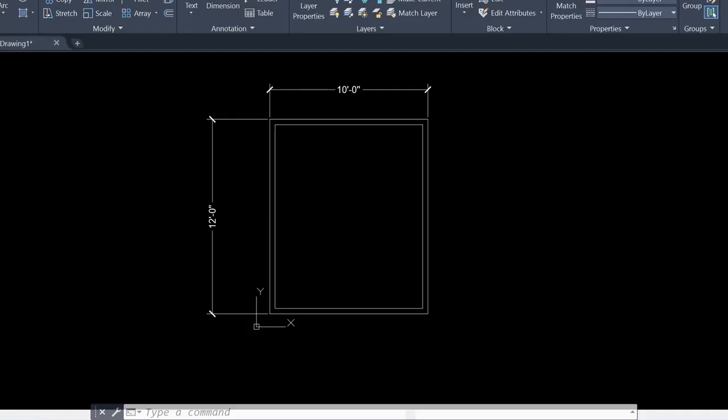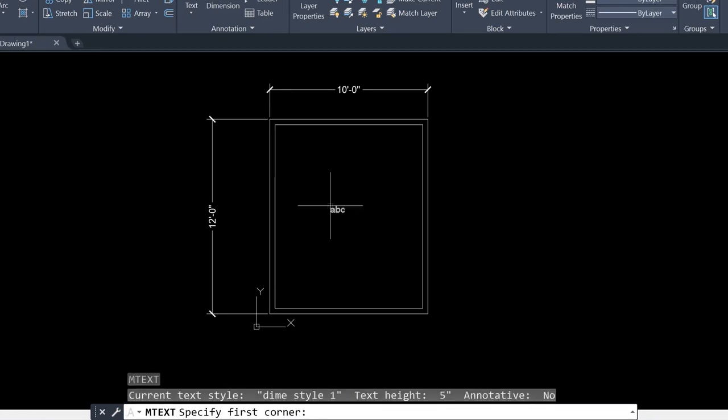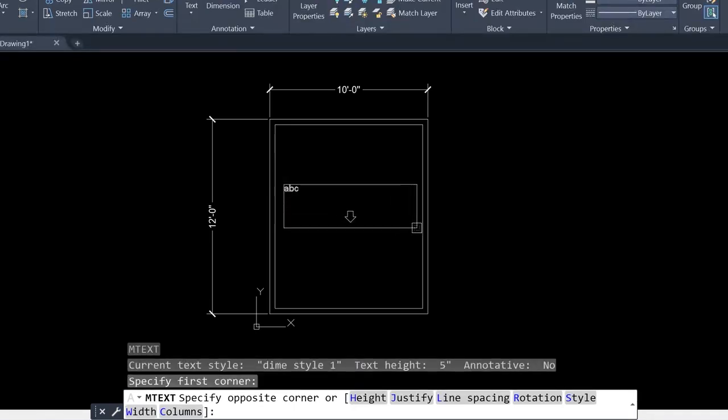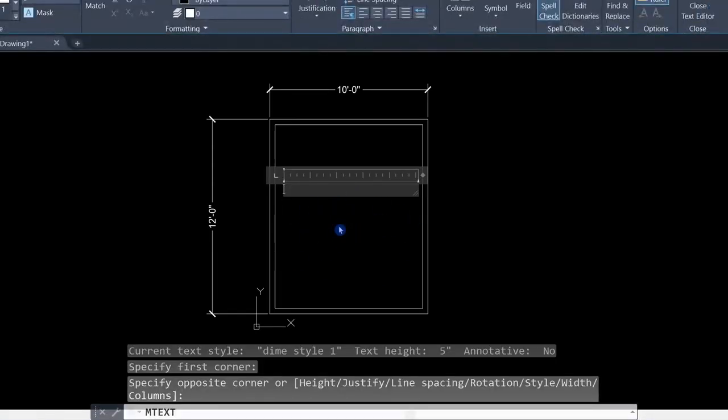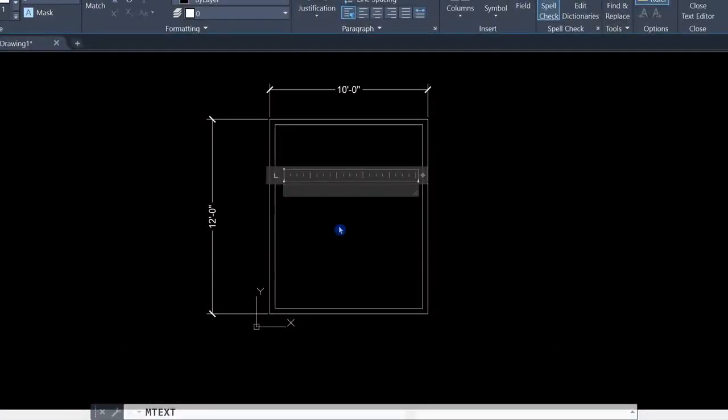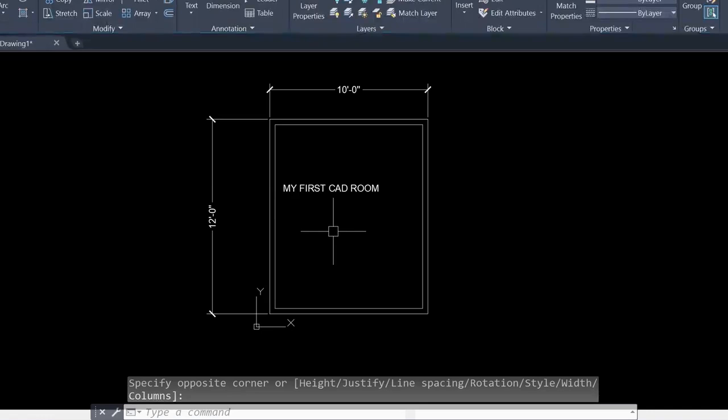How to add some text to this room. So to do that, let's go ahead and click here, and I'm going to type in MT for multi-line text, enter, and I'm going to draw a window. So I'm going to left click and left click again to create a window box, and then I could type in whatever I want for my text. So let's call this my first room, or my first CAD room, and just left click out of that somewhere.